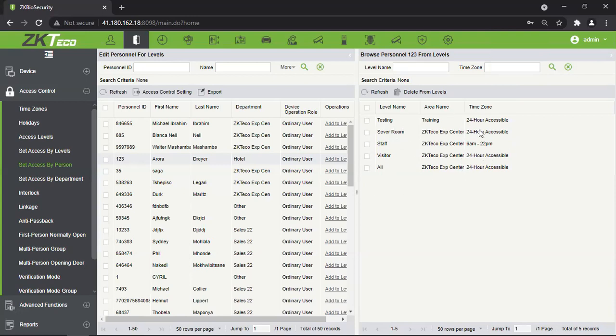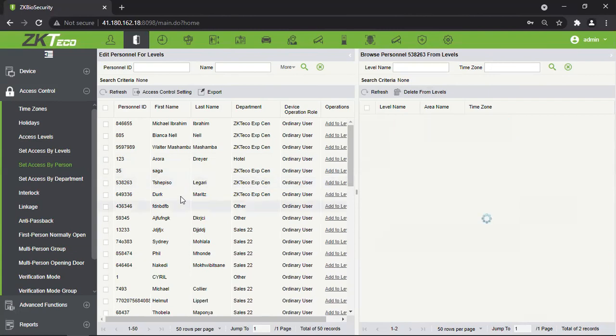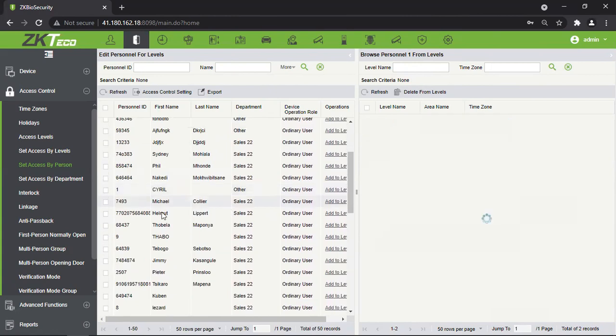So each one of these has different devices connected to them. Saga, for example, can only open 1. Tepo can only open up visitor as well as all. Dirk, for example, 2, Sydney 2, full 2, etc. Okay, so you'll be able to see what access levels these personnel are located on or added to.